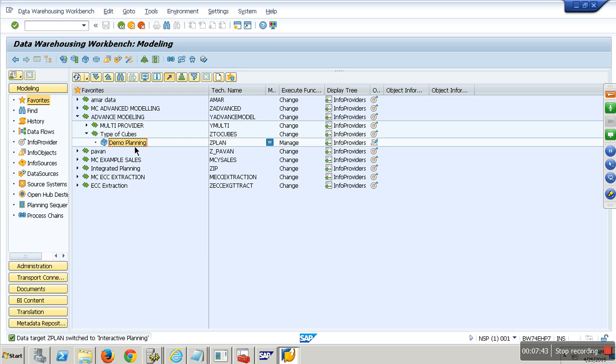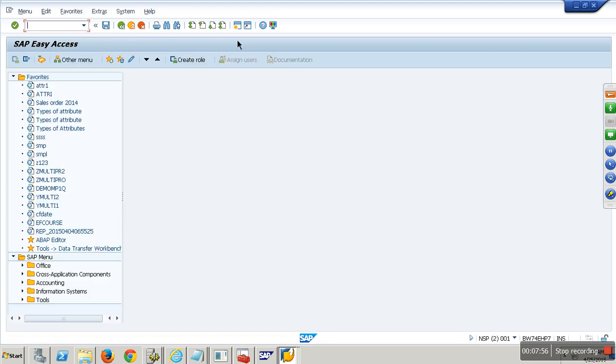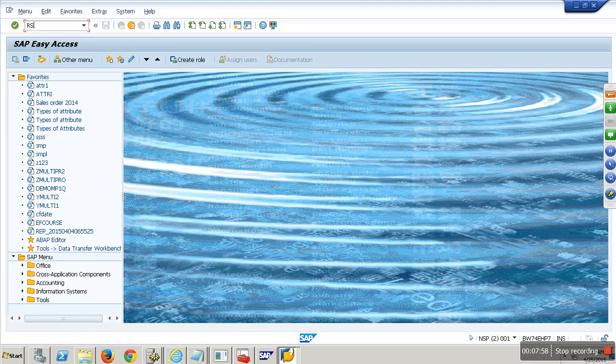So once it is enabled for planning, they can start using this cube in BPS or IP or BPC for planning. Just to simulate how the planning looks like. I'm only simulating, this is not the original planning. We can use this T code RSINPUT.